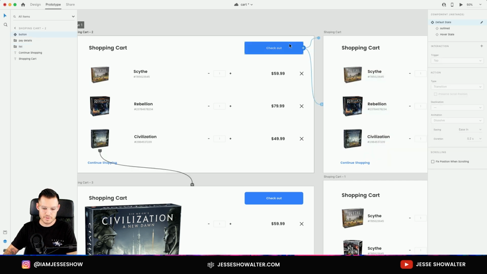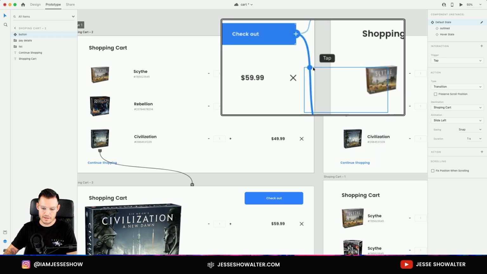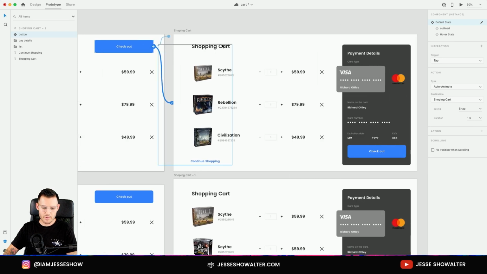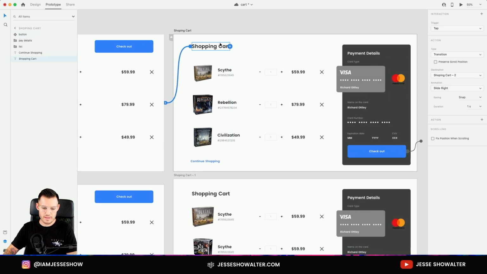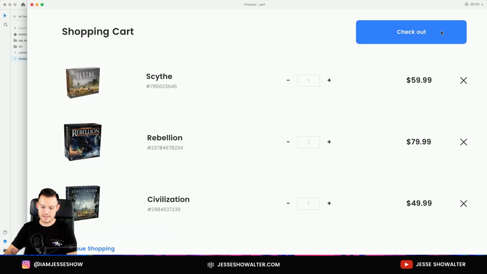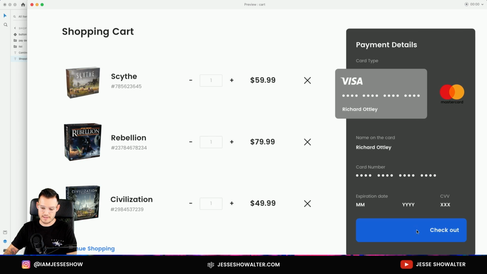We're going to come back into prototype, select our button, select our tap trigger by selecting on the line just like that. And instead of transitioning, we want to auto animate over to shopping cart with a little bit of snap at 1 second. Then we're going to do the same thing with the transition that we had here, choosing our trigger from transition to auto animate, snap at 1 second, and we should then be able to press play and see things auto animate just like that.